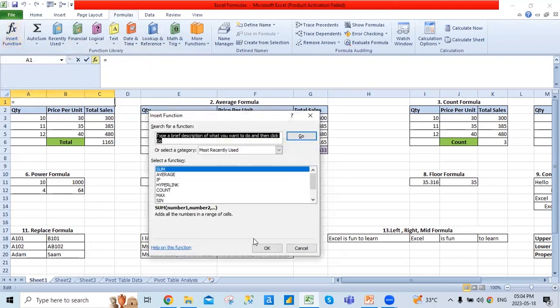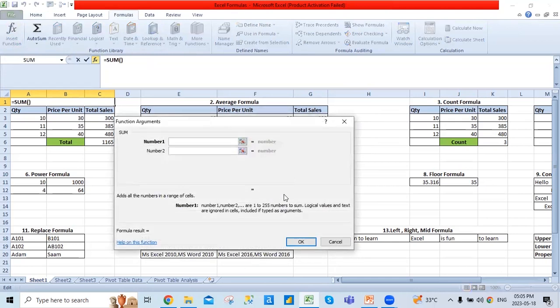Insert function basically has whatever functions you want to insert. If you want to automatically insert a function, like sum, average, if, hyperlink, count, max or minimum, anything of that sort, you can insert it from here. Basically, if you want to enter the sum, you can click on OK, insert, and you can have the numbers and you can sum them up.